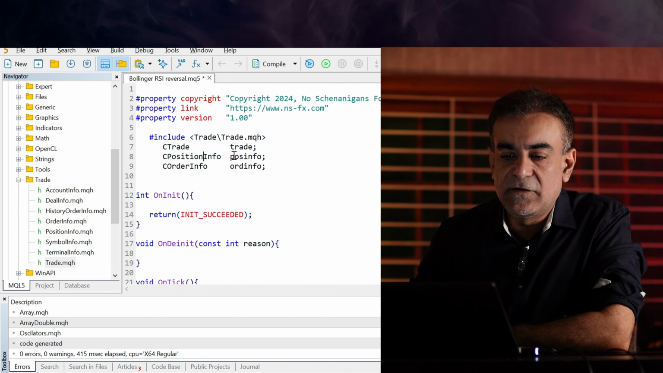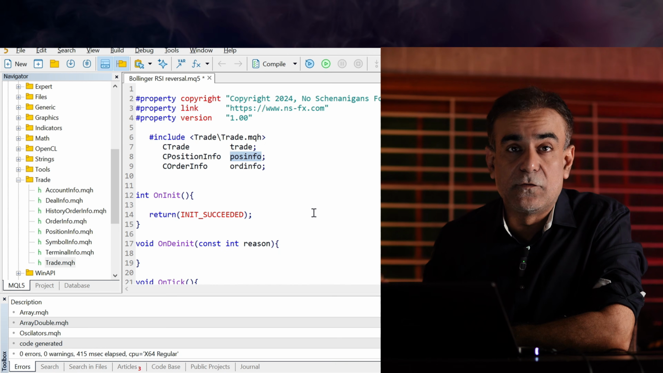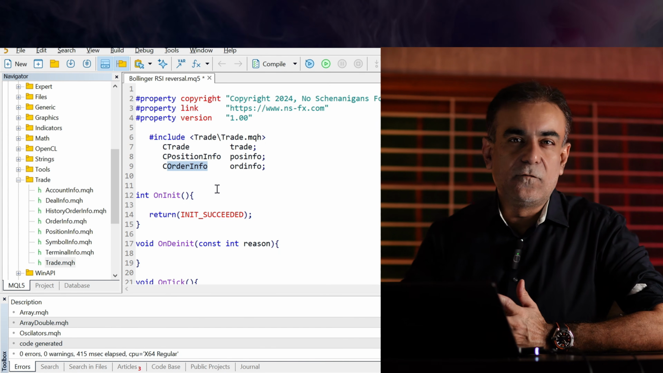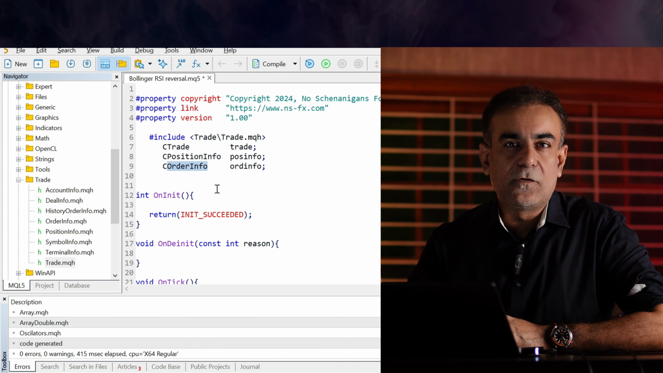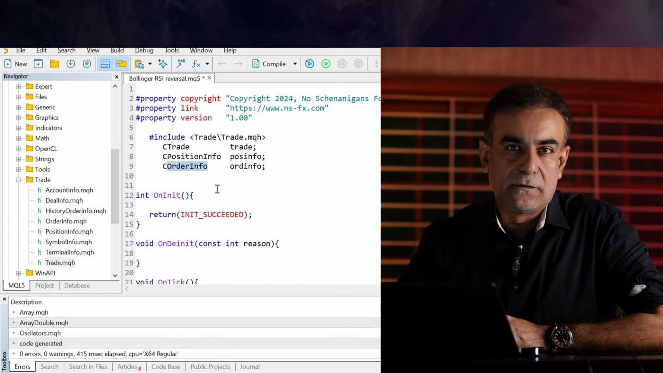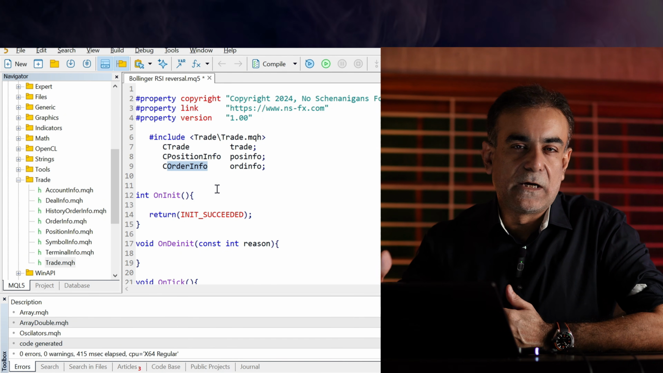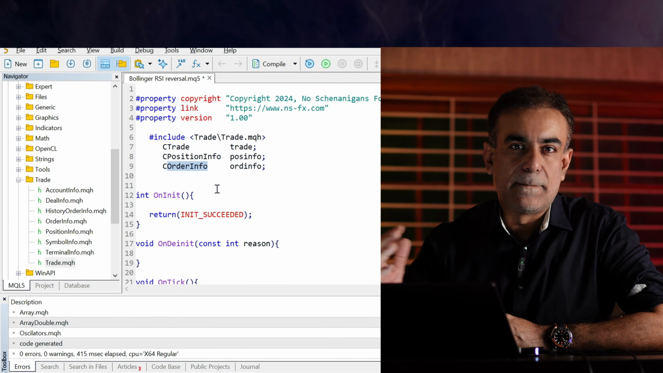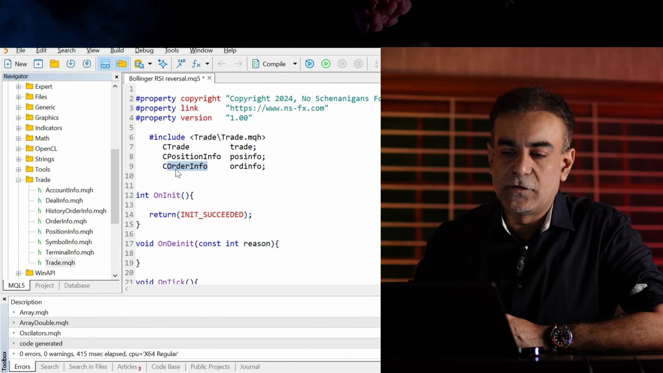I'm assigning this class to a variable and I'm calling that variable positionInfo. And the third class is cOrderInfo, which, like the positionInfo class, is used to get information on the orders which are currently sitting on the broker. So for example, if you have put a stop order or a limit order, then you can get all the information about those orders by using this class cOrderInfo.